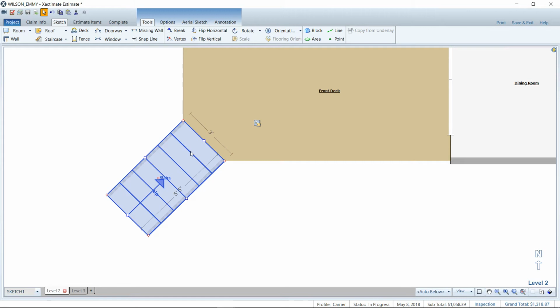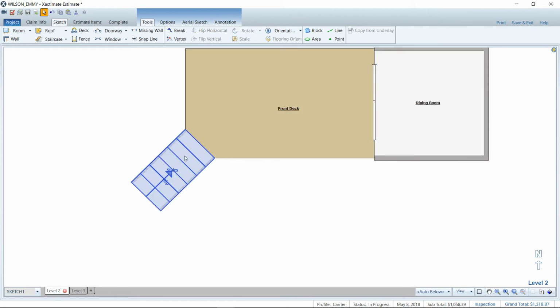So that is how you create a staircase onto the deck. Go ahead and try it. It's a lot of fun. I really enjoy the staircase tool. The custom staircase tool, by the way, is the way to go. I don't really use any of these other ones very often, so give that a try.